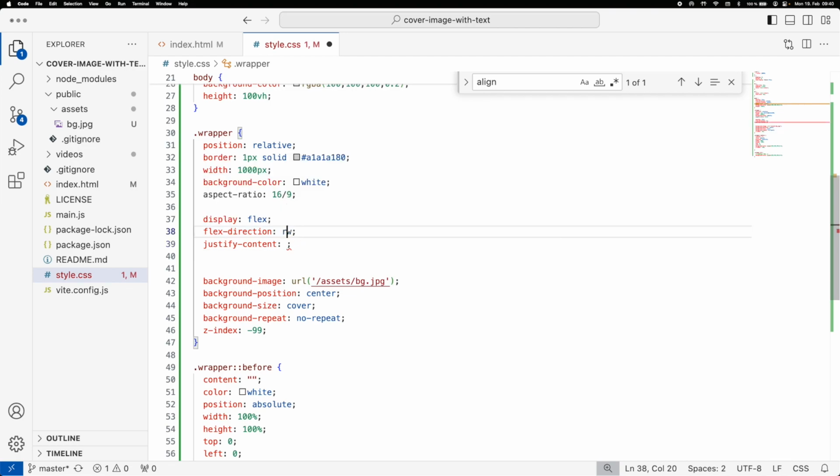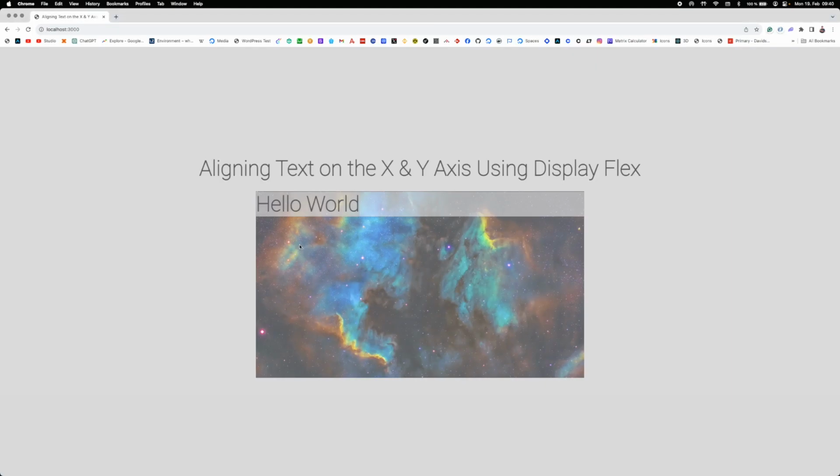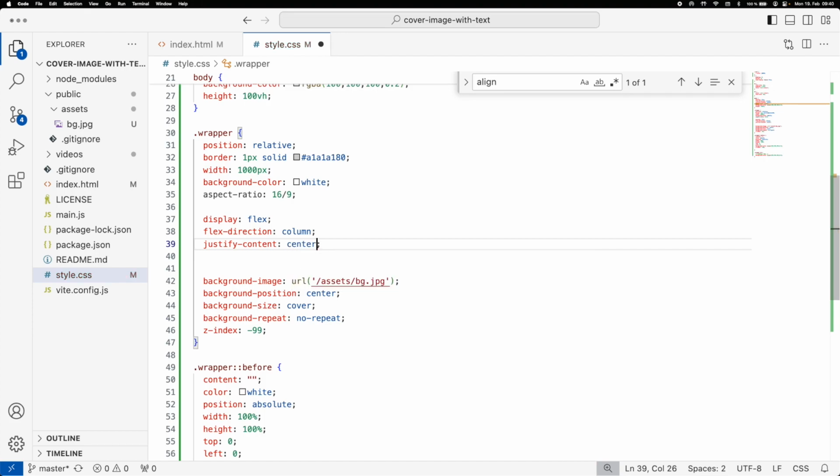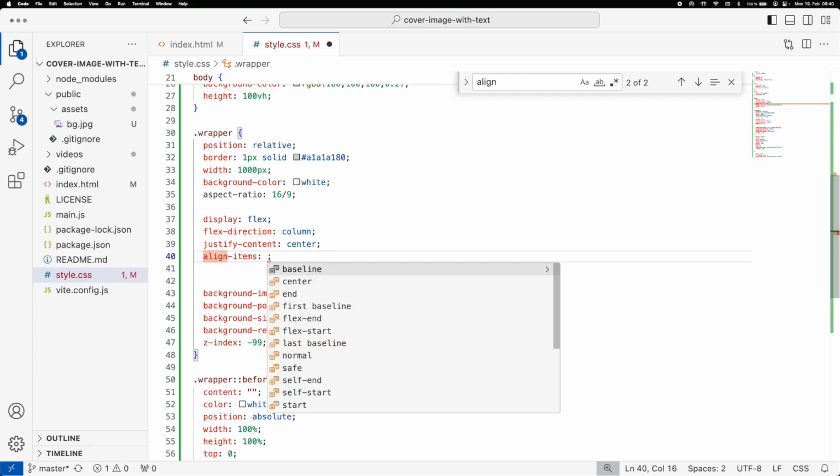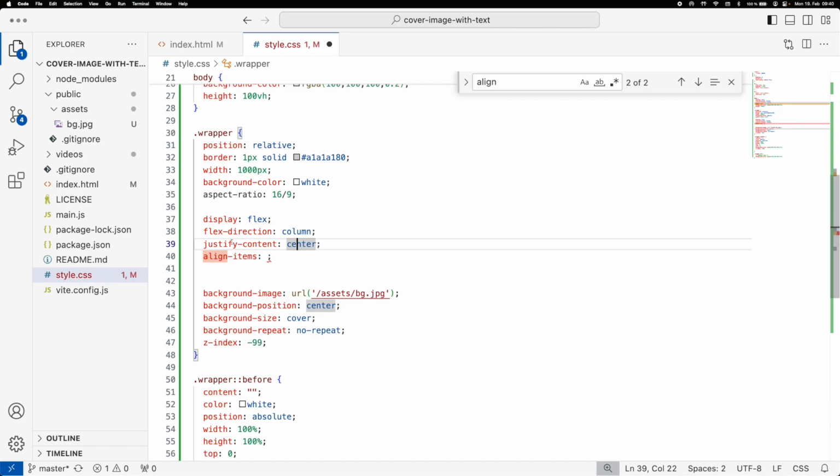And so in this scenario, because we said we wanted to have it column, we wanted the text to be on the left hand side and in the center. Because this is Y, vertical, we want it in the center. So we're going to have to say center. And we're going to go over the other properties during this video. Now, the next important property that we're going to need is align items. This is doing literally the opposite of what justify content does.